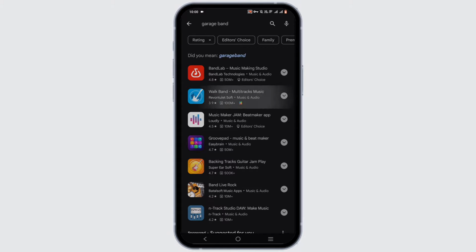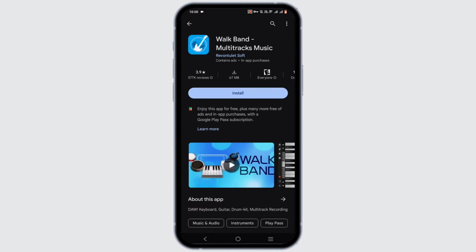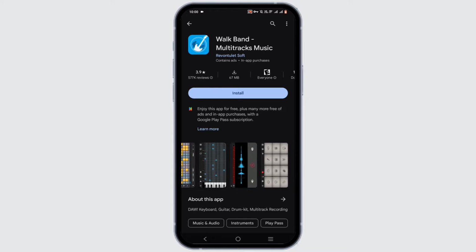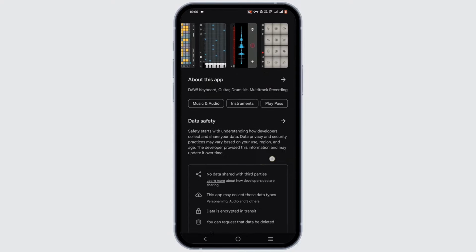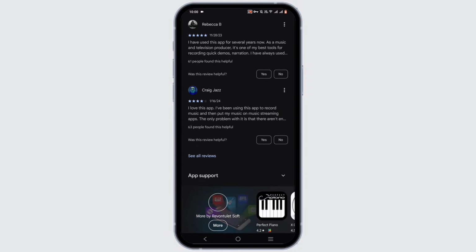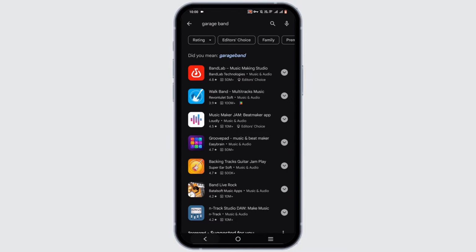Now, WalkBand is one of the great alternatives for GarageBand, and it is even verified by the Google Play Store. Now, you can easily download GarageBand on your Windows PC if you really want to use it. However, there might be an alternative way to download it on your Android.